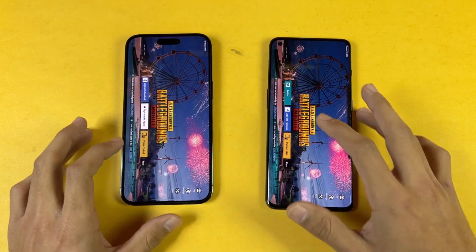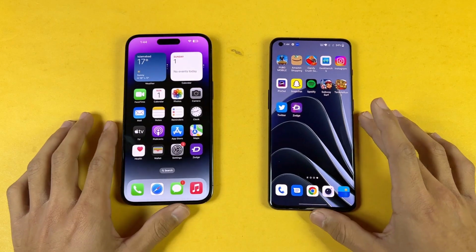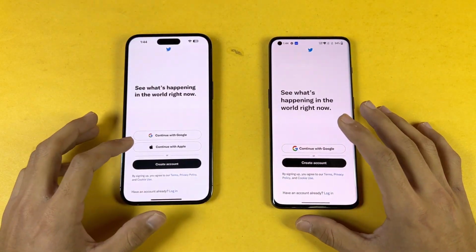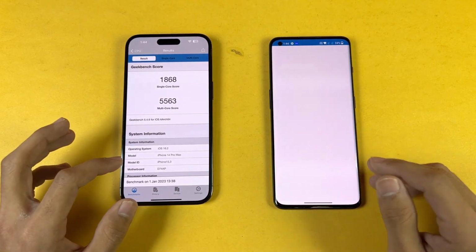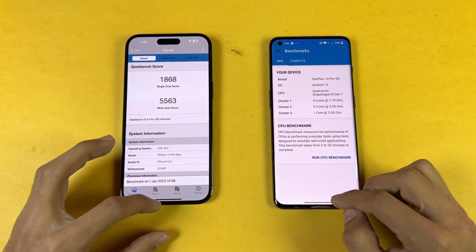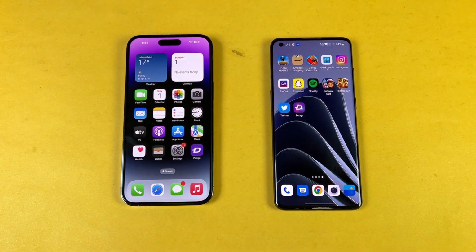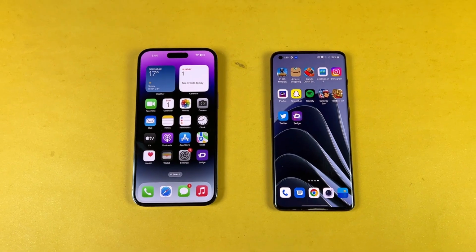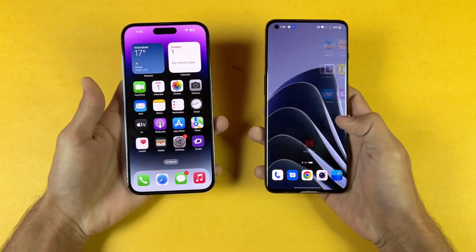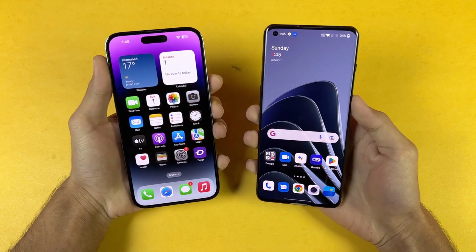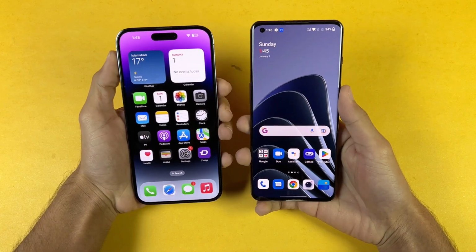Let's see PUBG Mobile, still no refresh on the iPhone. Opening up Twitter, Zedge, Geekbench 5, that is a refresh on the OnePlus. Lastly, back to the internet browser where we left off. And guys, what I have to say regarding the apps' opening speed, as you can see, the iPhone 14 Pro Max is performing faster in system-based applications as well as in games. Mostly in games we have a 2 or 3 second difference between these devices.